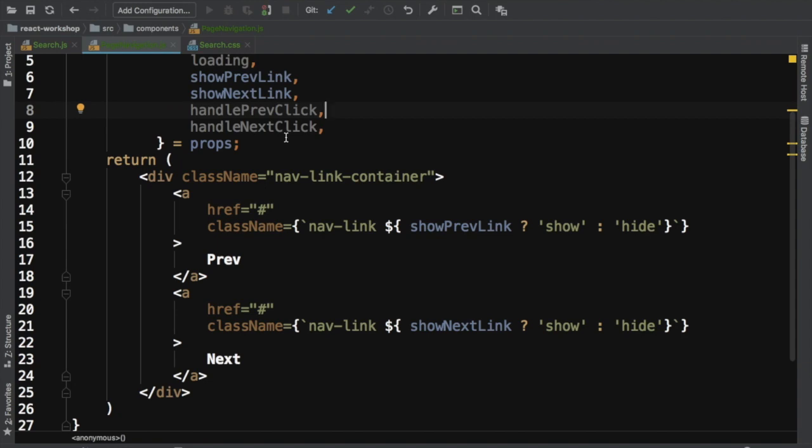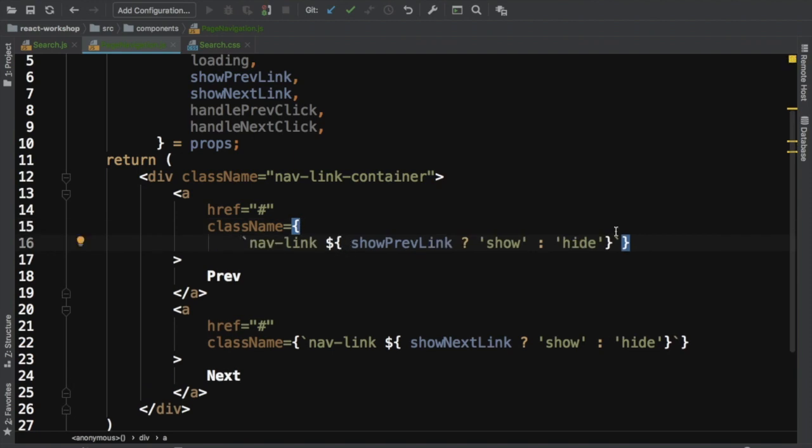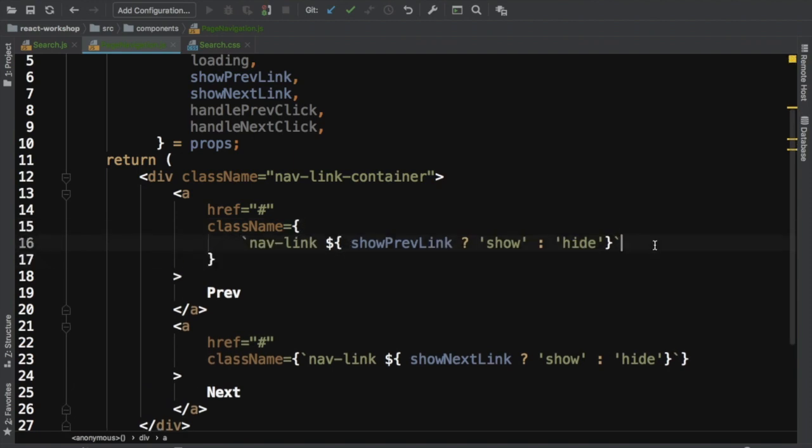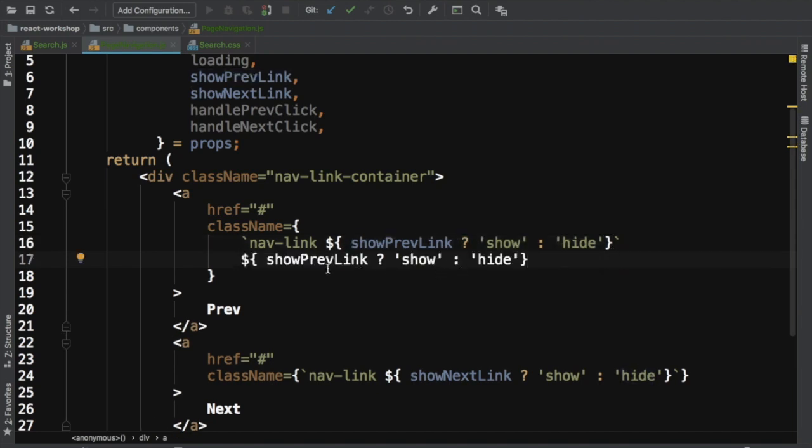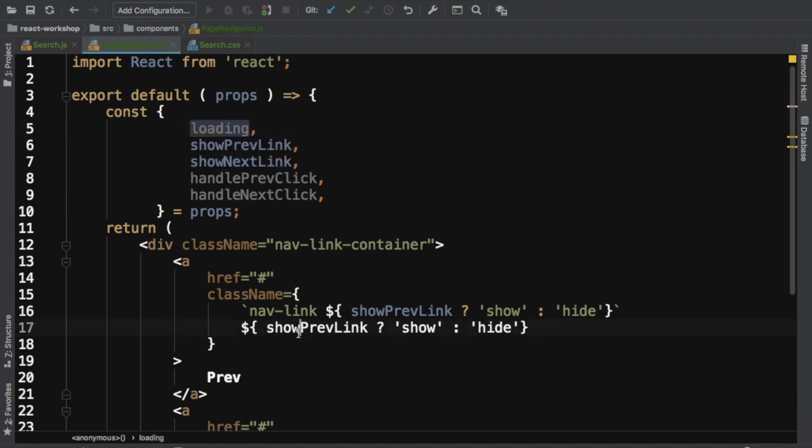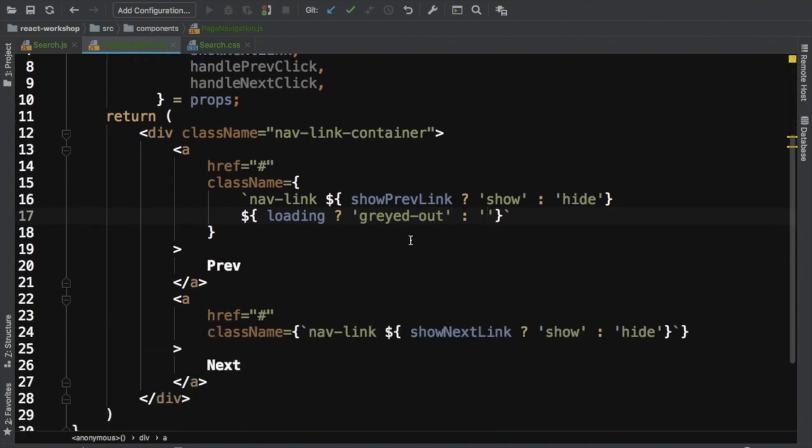So how do we do that? We can add another class. I'm going to break this into multiple lines, put it like this, and let's just copy this, paste it, and check loading. If it's loading, then add a grayed out class. Let's take this backtick, put it here. I'll say grayed out class, otherwise don't add any class. So if the loading is true, then add a grayed out class.